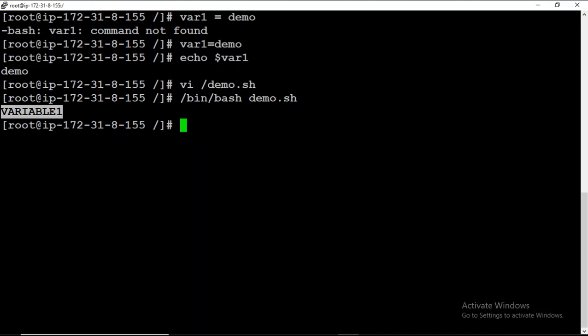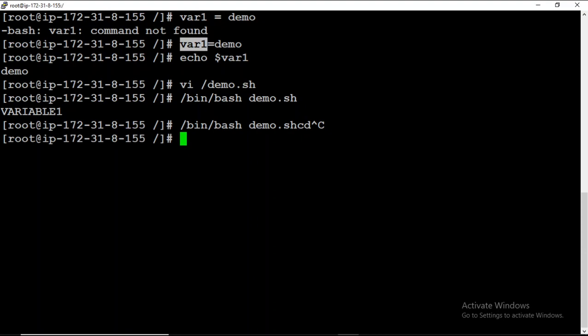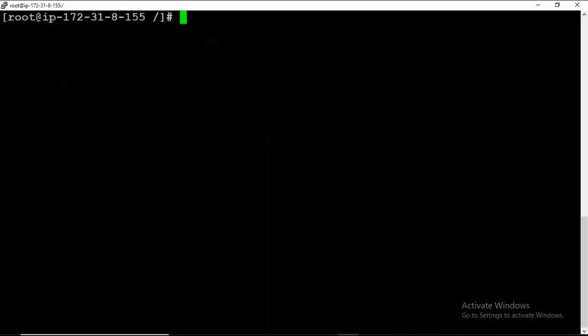Now I just want to take input from the keyboard. Here you can see I am manually assigning the value to my variable, but I want to provide some dynamic feature. So let me clear my screen first. For that we have a special keyword in Linux, read. Read is a keyword which provides you the facility to take input from the keyboard. After read you have to provide the name of the variable.